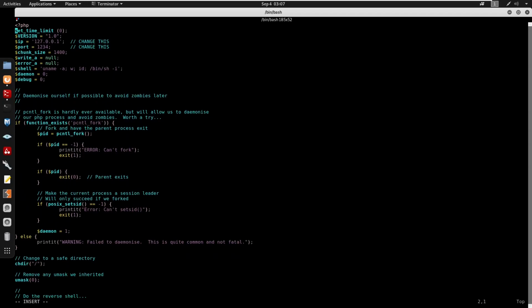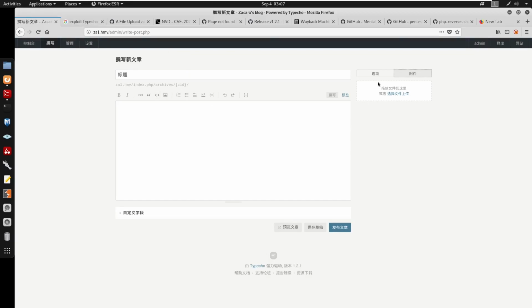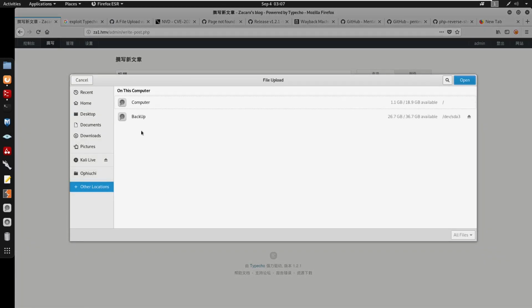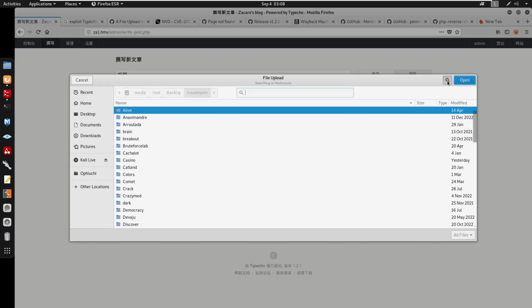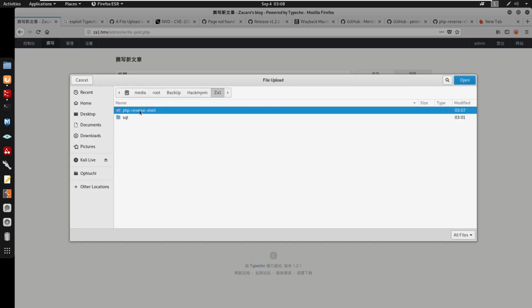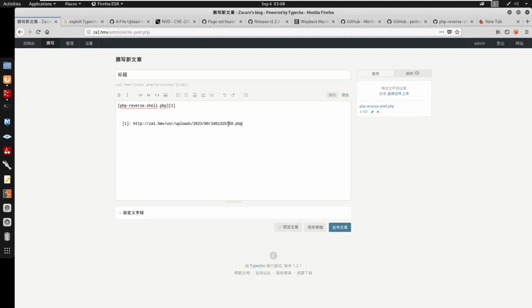I do have my IP, 10.0.0.69. Set port 9001. Save and quit. And now we have the php-shell.php. So I'm just going to go back. We'll go to upload. I'm going to go to other locations for backup. We'll go to HackMyVM. We do have this for Za1. php-shell.php. Go to php-shell.php. Go to OK. And now we have that location that we saw on the Wayback Machine.